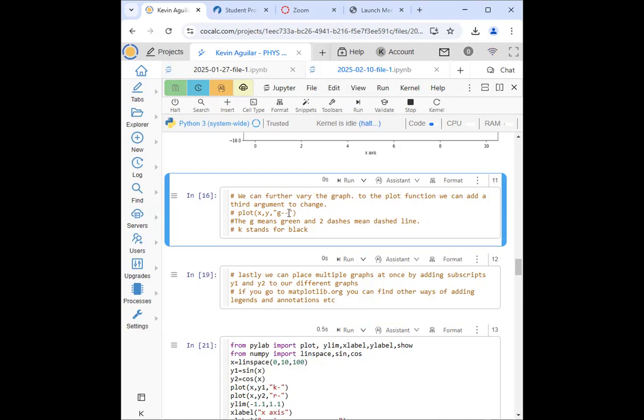And then as you see, the 2 dashes here means a dashed line. If it's 1 dash, it's a solid line. If you put in an O, it marks the points with a circle and it doesn't connect them. You can mark points with a square if you put in S. I put K stands for black because you wouldn't think, oh, K means black. You would put B, but B is blue. So that's why I have it there. It's like, okay, go back to reference that.